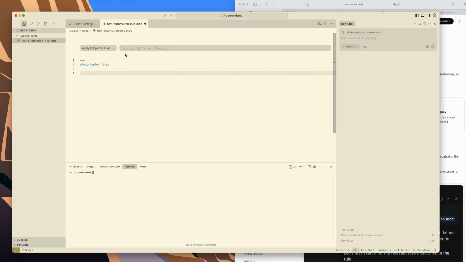Apply to specific files: here you can specify the mask of the file or the location of the file that should be used when it is added to the chat and you work with this kind of file. This rule will be applied. Or it can be manual, and in this case you have to provide just the rule and always apply it via the add. You can find rules and select your rules manually, and it will be applied.